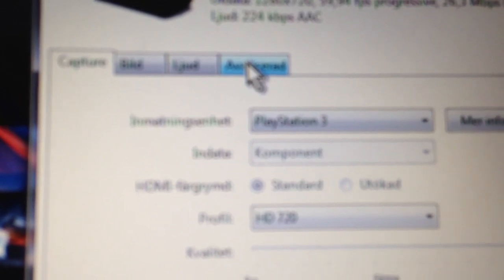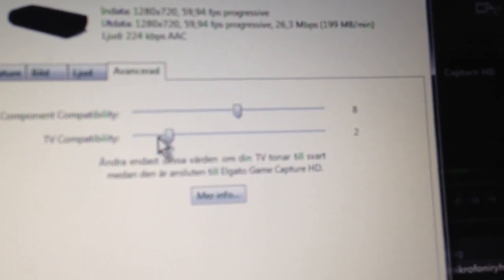But here, how do you fix this problem? You just go to this tool button, right where it says Elgato Game Capture HD. Now I have it in a different language, so I hope you guys know what it means. But you go to this last option, and whatever you have on these two, you need to change the upper one to 8, and the last one, you need to change to 9, and you need to press OK.